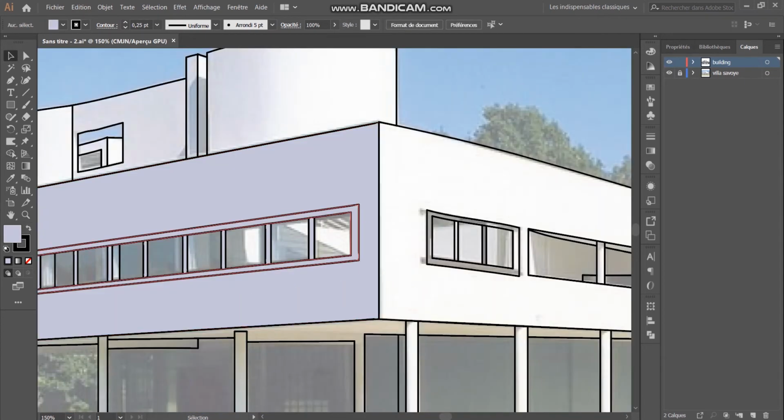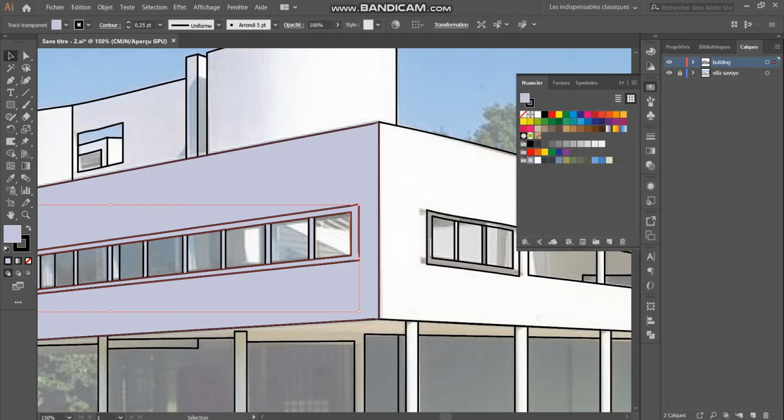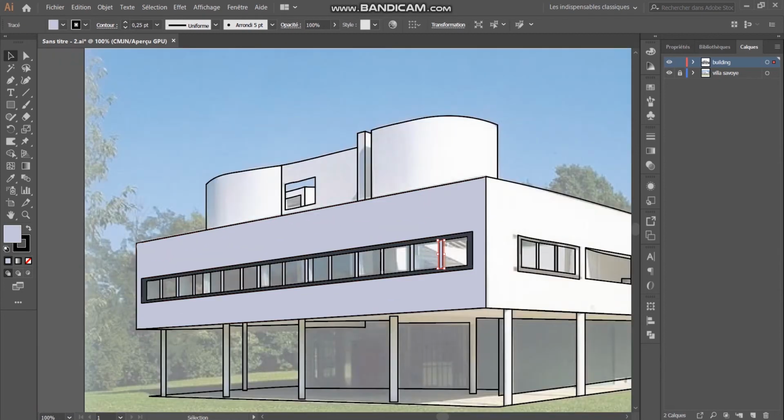Now I choose this one, and in the swatches it was like this. And if you want a shape to have the same characteristics as another shape, again you use this tool. You select all your shapes, and with the tool you select the shape that you want to copy. And that's it.